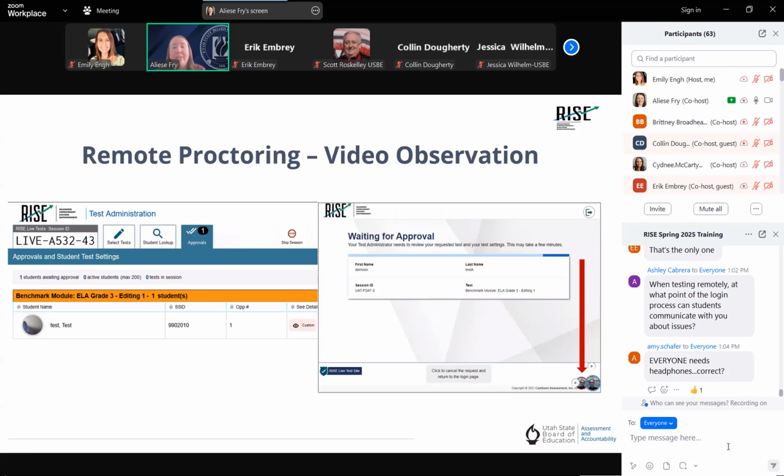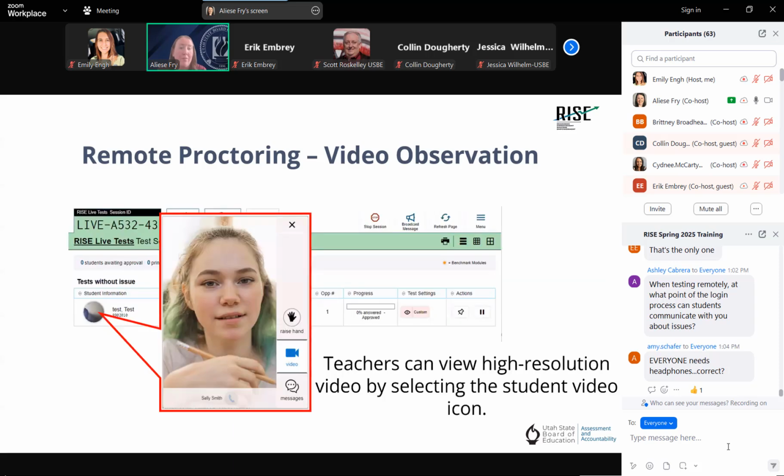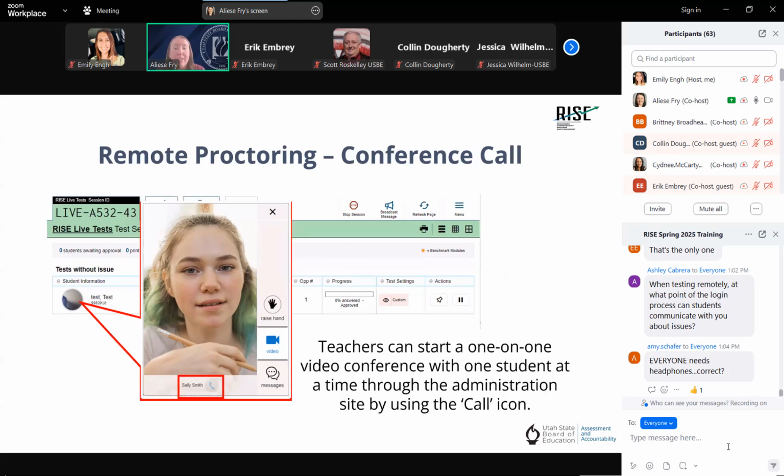While students are testing off-site, teachers can observe video of all students at once in low resolution or select one student at a time to view high resolution video feeds. Teachers can view that high resolution video feed if they select the student video icon from the student that they want to view. And if needed, teachers can then start a one-on-one video conference call.